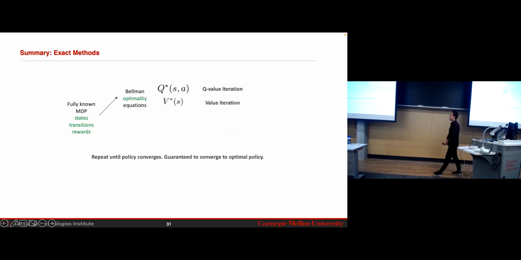So to summarize, at least in the first attempt at reinforcement learning, if you have a fully known MDP, and fully known meaning that you know all the transitions, the exact probabilities of all the transitions, you can enumerate the states, you can enumerate the actions, they're all small and discrete, and you know all the rewards, then you can define these Bellman optimality equations. You have an optimality equation for your Q stars for a state and action with respect to other states and actions. You also have an optimality equation for your V stars of states with respect to other states. And once you have this, you initialize with something and iterate to get the optimal Q stars and V stars. Those algorithms are known as Q value iteration and value iteration.